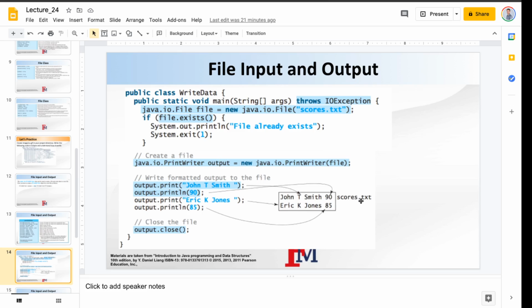In the scores.txt file, you're going to have John T Smith, since it's print, not println, then a space, then println 90, his grade, so 90 out of 100. Then Eric K Jones, print with a space, then 85 here. So scores.txt is going to contain this textual information inside. Then output.close. So you create a stream of symbols, and then you close the stream of symbols.